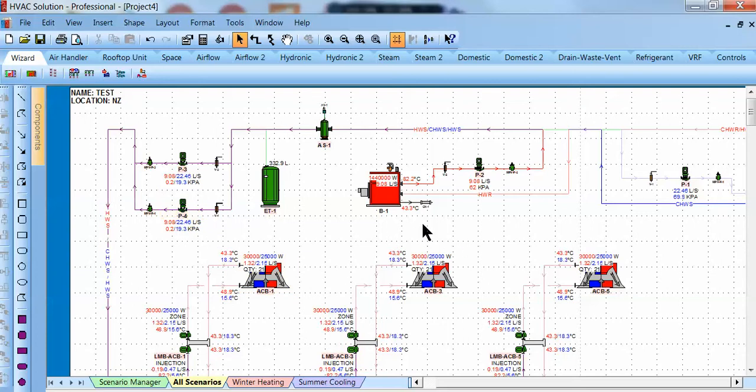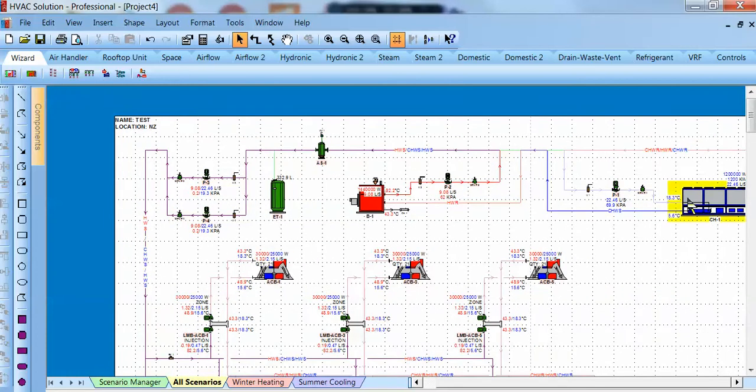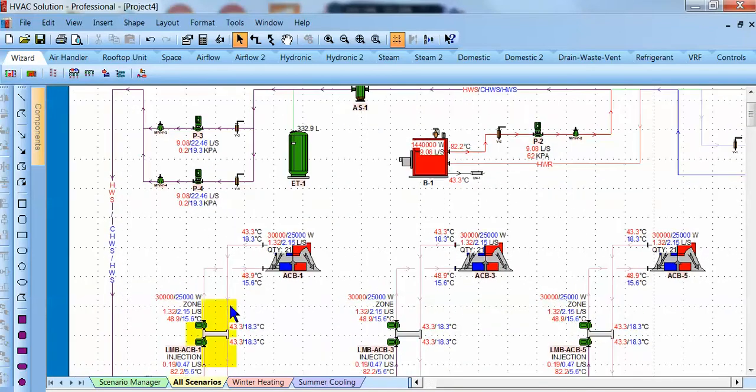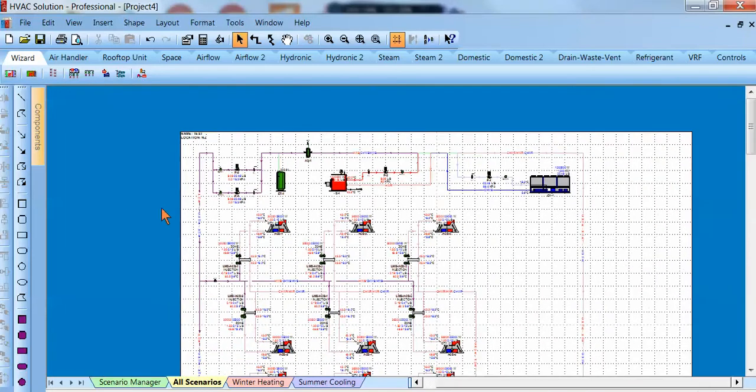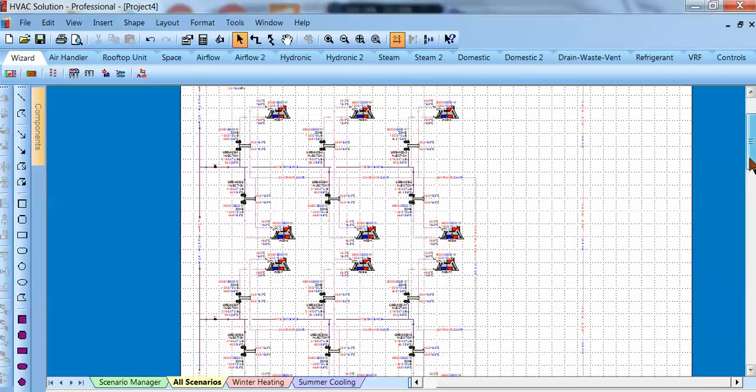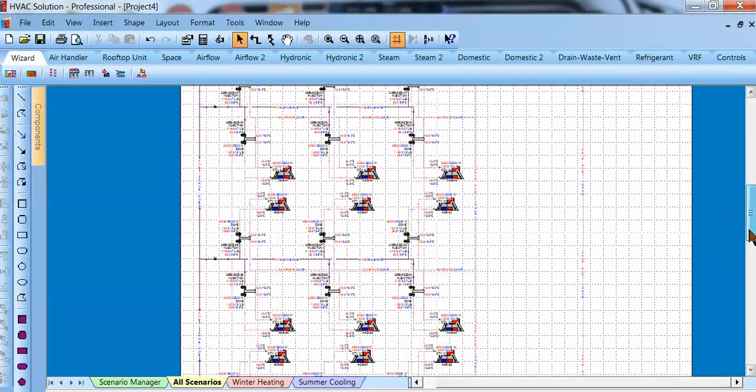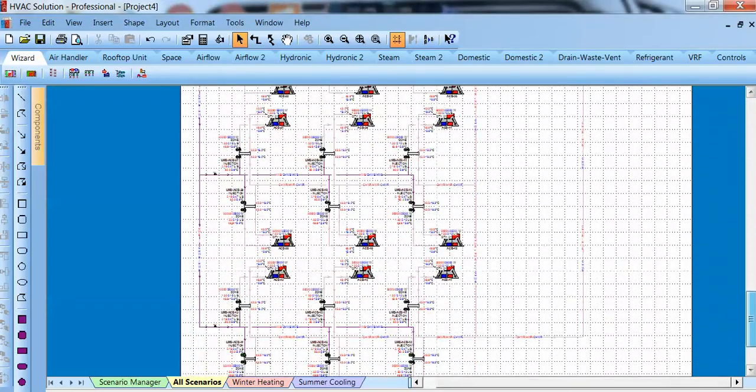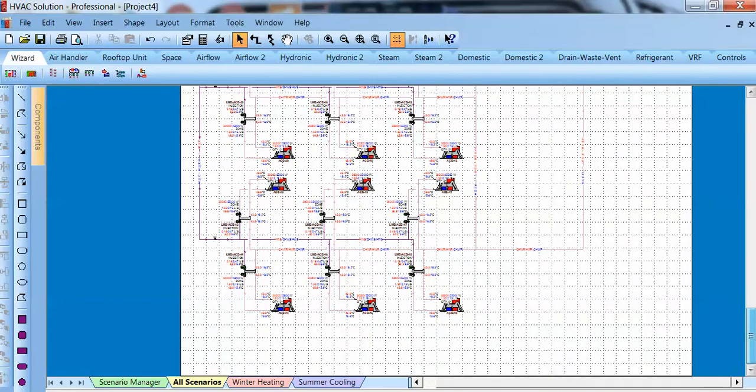So here's the mechanical room, the boiler, the changeover loop, air-cooled chiller, expansion tank, pumps, air separator, and the chilled beams. So we have each loop. Scroll down, 1, 2, 3, 4, 5, 6, 7, 8. So there's 8 zones, 8 floors, 8 loops.